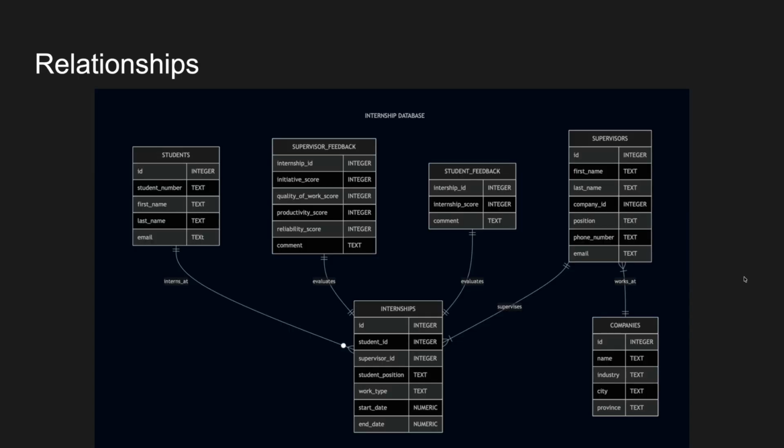Here you can see the entity relationship diagram of the database. Students can get from 0 to multiple internships, but each internship has to have exactly one student. As for the supervisors, they work for one company, but each company can have multiple supervisors, and supervisors can supervise multiple internships at once, but each internship must also have exactly one supervisor.